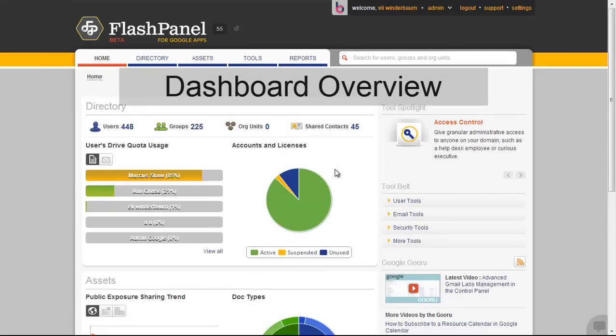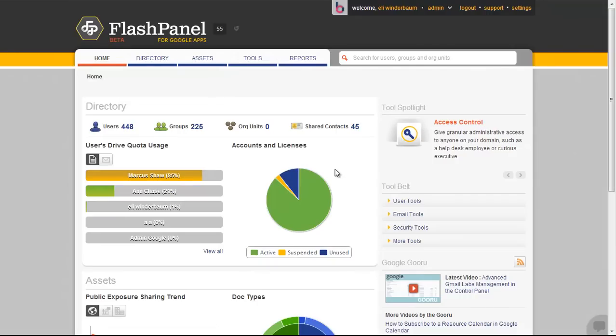When you first log into FlashPanel, you are taken to your dashboard. Your unique overview of your domain provides information about your directory. This includes information like drive quota usage and email quota usage, as well as active, suspended, and unused licenses on your domain. In the Tool Spotlight, you can see new tools that we've added to the application recently.